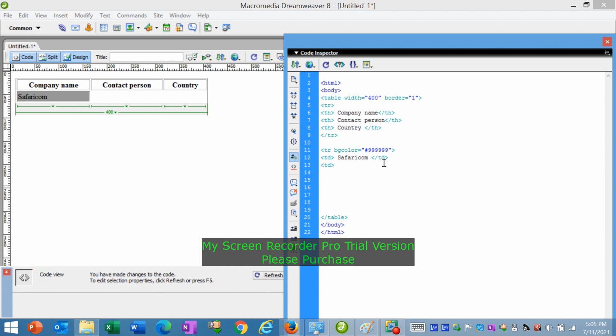Now our second table data will be Maria James. Then we can close our second table data. Maria James would be capital J. Then our third table data, my dear viewer, will be Kenya. Kenya. And close that table data.